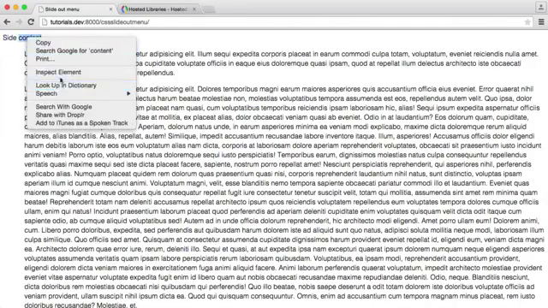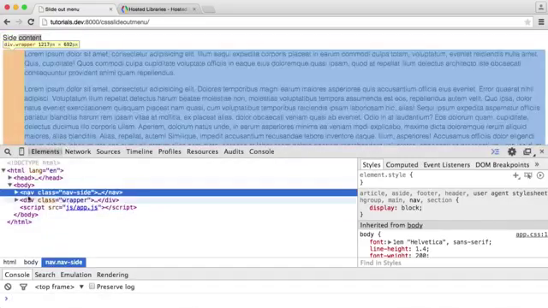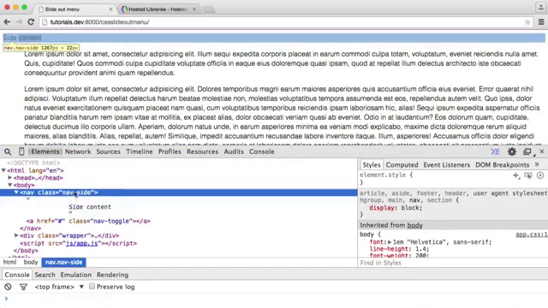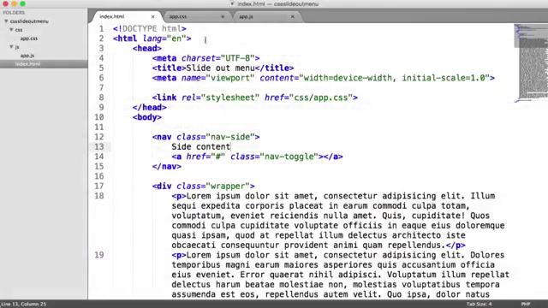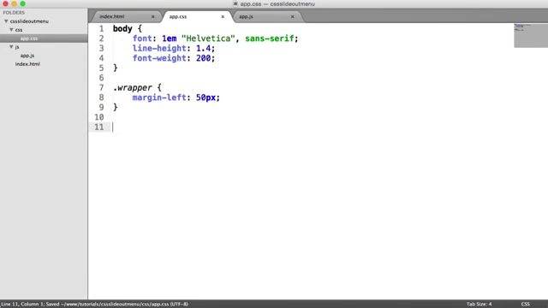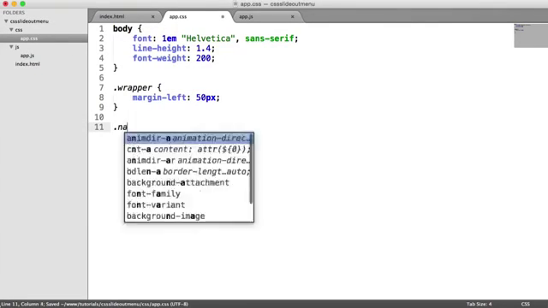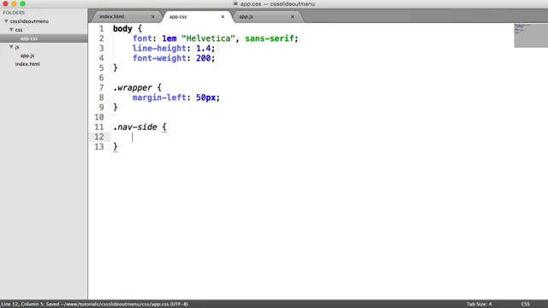It doesn't look like much. So we'll go and inspect this just so we can take a look at it along the way. So we've got this as our wrapper, and then we've got our toggle inside, which we're going to style as well. So over on app.css again then, we are going to style up our nav side.